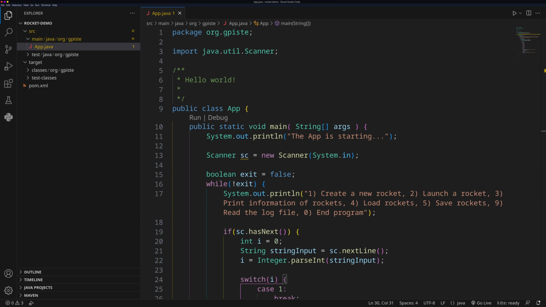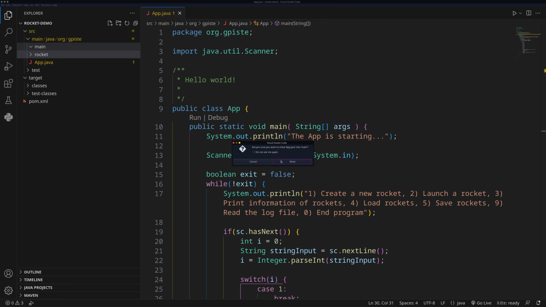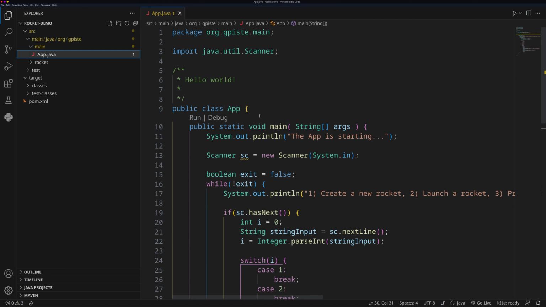Then let's start building the actual things here. So first let's add 2 folders here. First called main. This is a folder. It is also called package in Java. And let's have a second package called Rocket. And now we can move this our application file to this main folder, and then let's modify it so it is in the main package now.